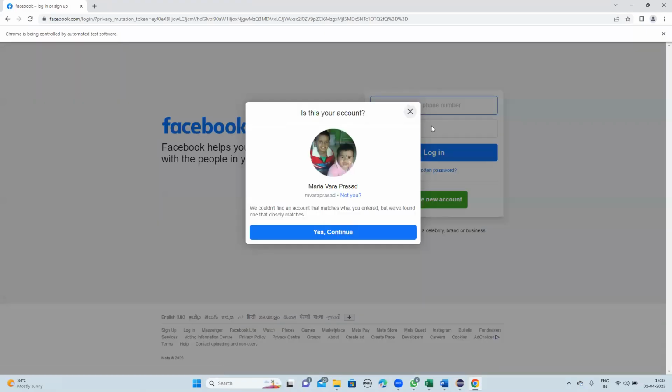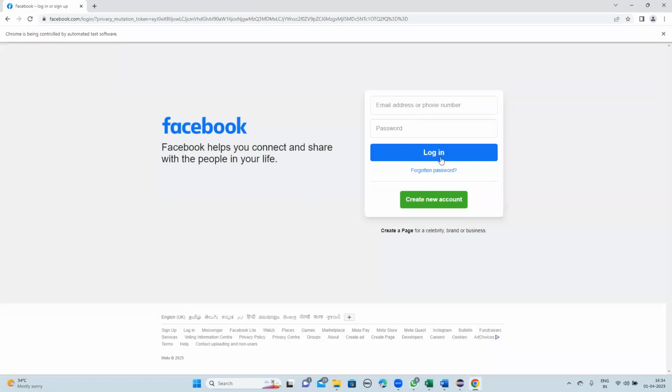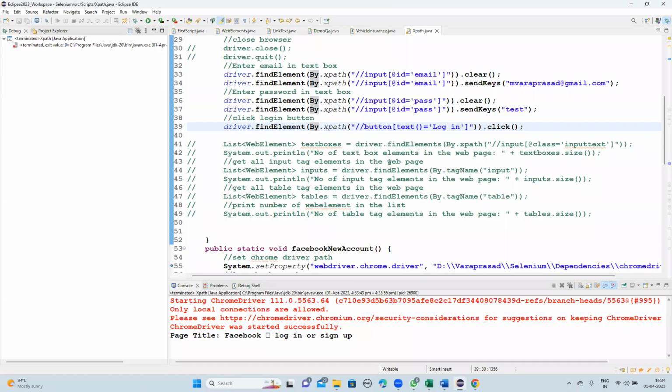Okay, guys, it is clicking. It is clicking login button. So this XPath is working fine. Yes, all of you clear.